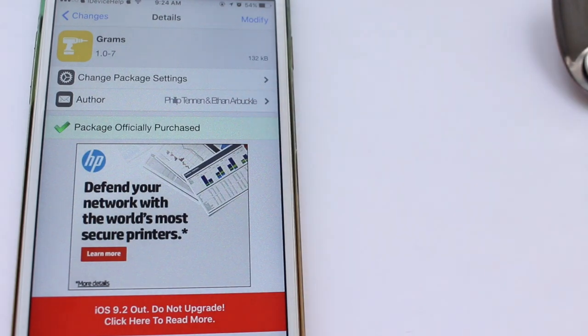It is 99 cents if you want to check it out, just to give that wow factor to your friends. This is the way to go.